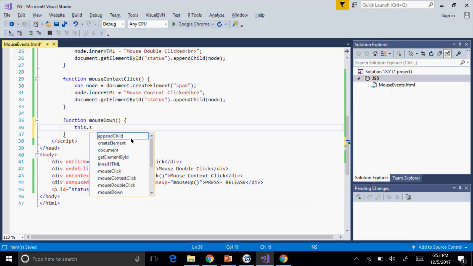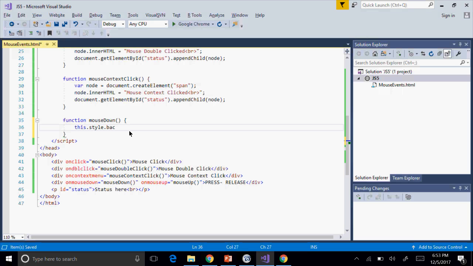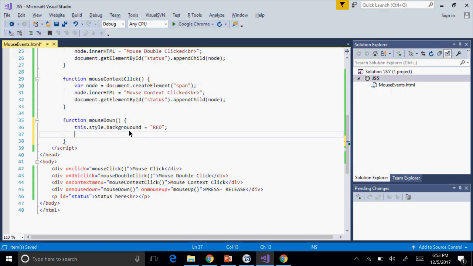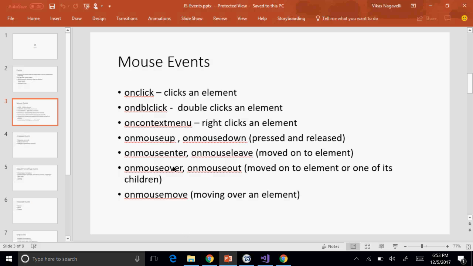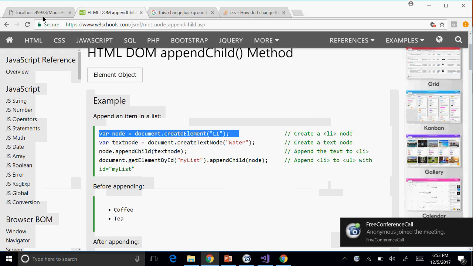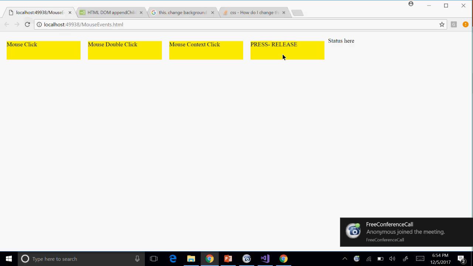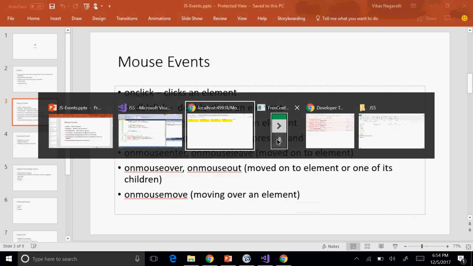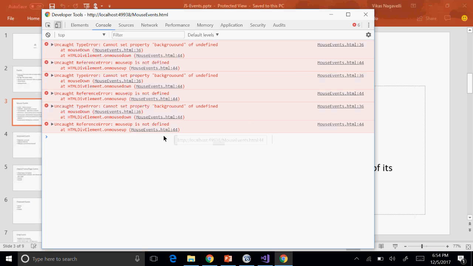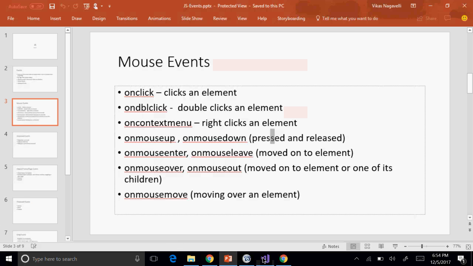But I don't see any style here. Let us do this one. So on mouse down the background should be red. Let us do that. So something happened. Mouse up is not defined. I need to write mouse up too.